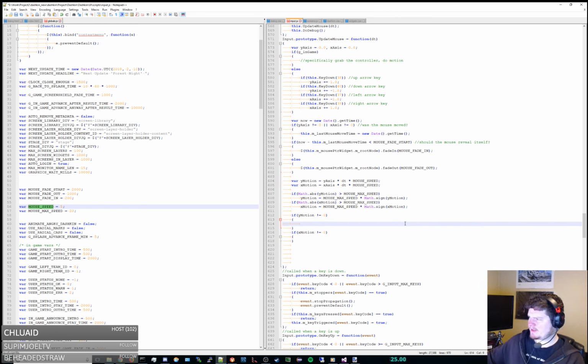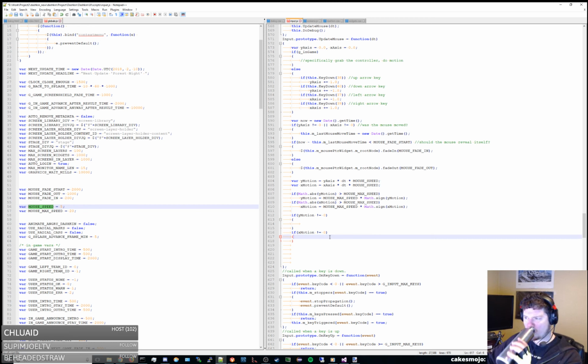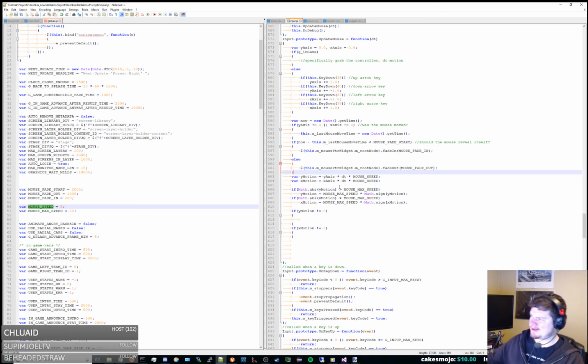And I don't think we'll have mouse acceleration or anything like that. We'll just keep it simple to start with, because this is just UI, we're not turning around in a first-person shooter.